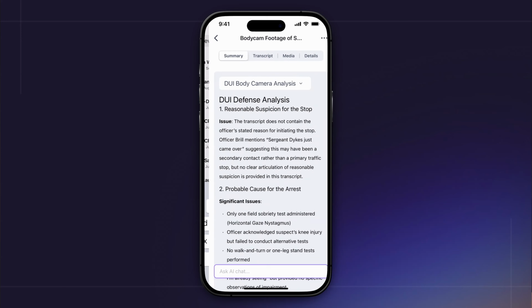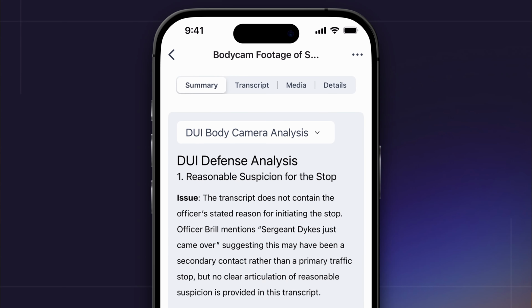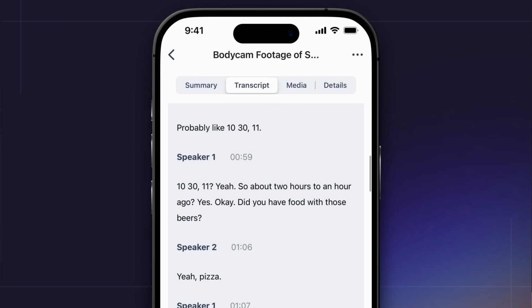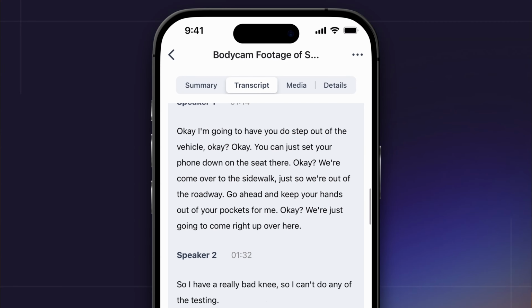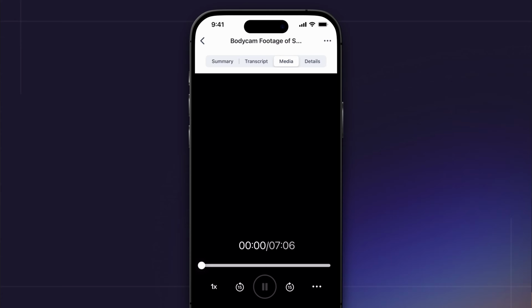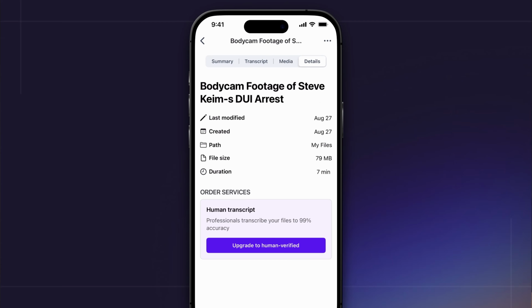Now let's take a look at how to review your files once they've been transcribed. When you open any file in the app, you'll notice the tab-based navigation. The Summary tab gives you an AI-generated overview of your content. The Transcript tab shows you your complete transcript. The Media tab shows you the audio and video associated with your transcript. And the Details tab provides file information and additional options.